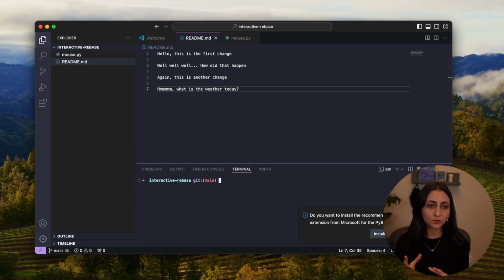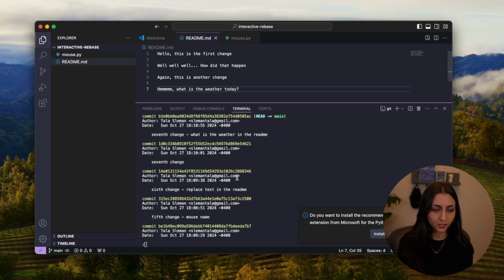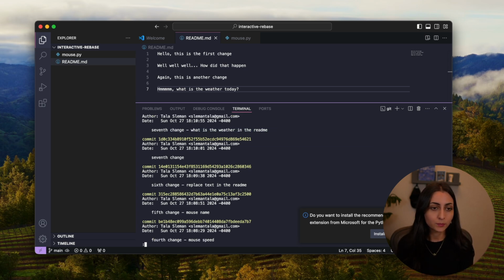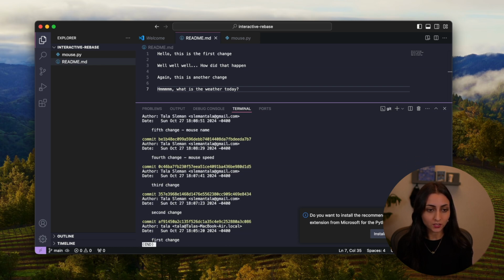So the first thing that I want to do is kind of take a look at what the history of commits looks like. So I'm going to do git log. And this is what we have. I showed you that I had maybe 7 commits. And I named them all by number of commits. This is not what you're supposed to do. This is just to help you visualize what's going on a little bit better. But if we scroll down, we can see all the changes that I made.